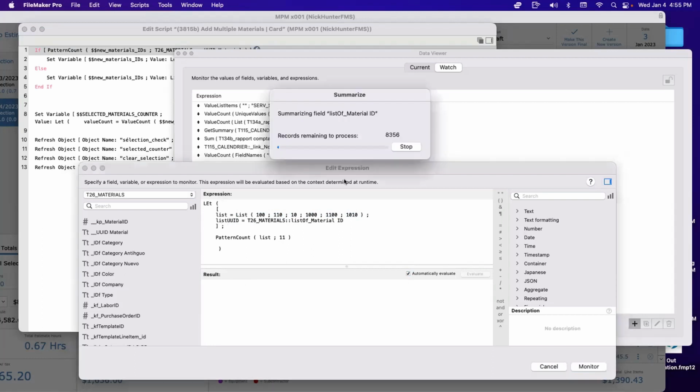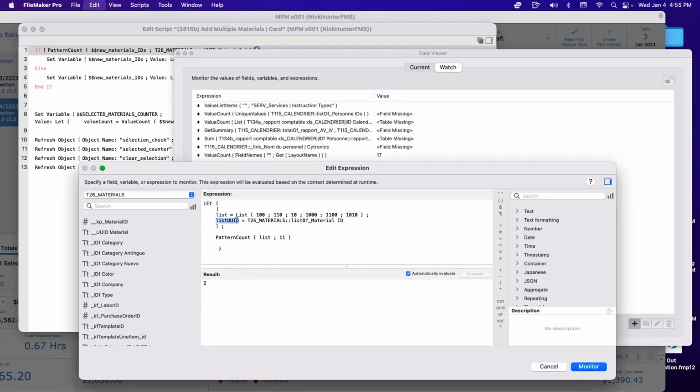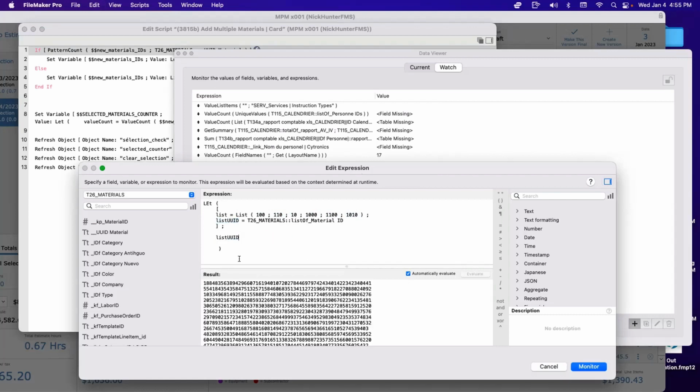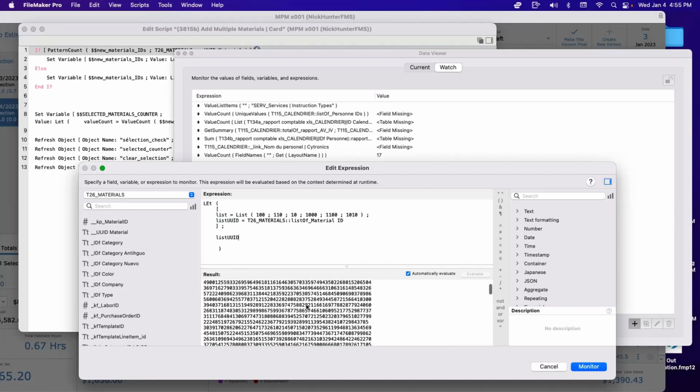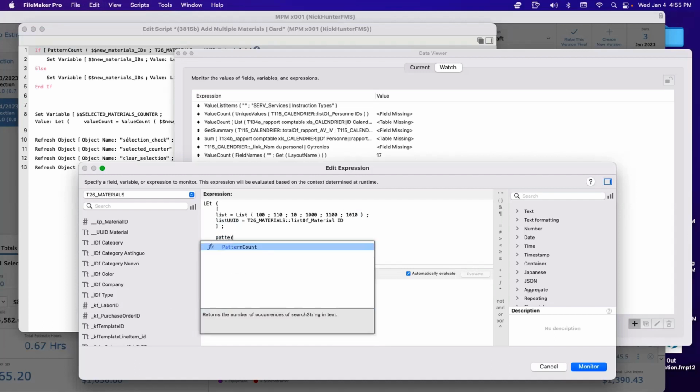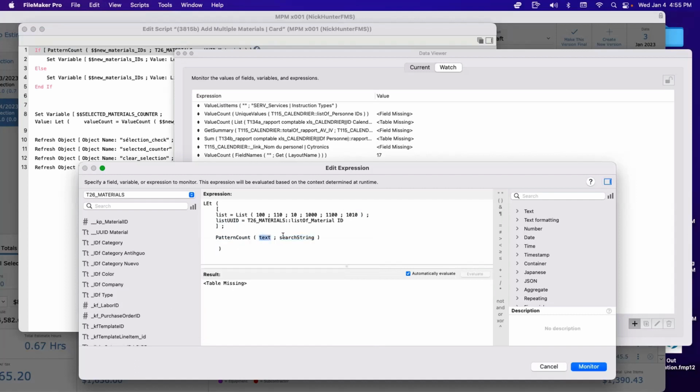So I have this list. This is my list, right? And I want to pattern count this in my list.